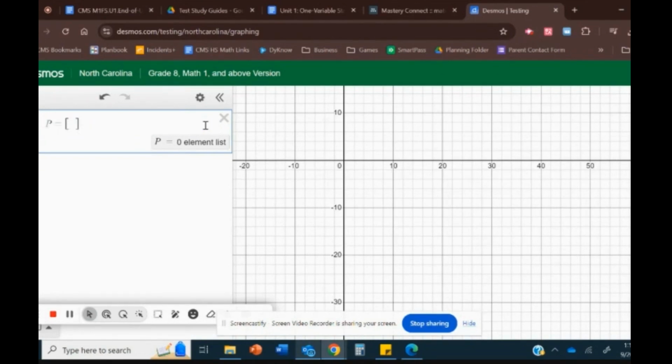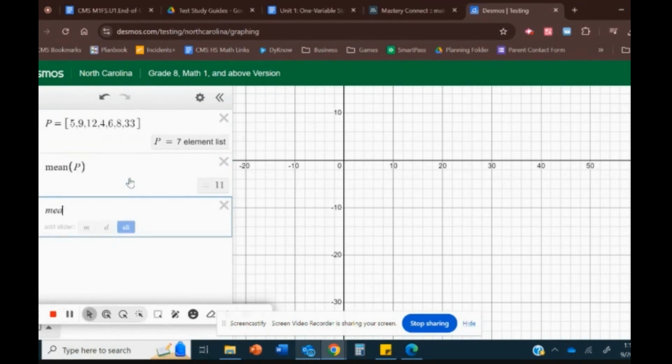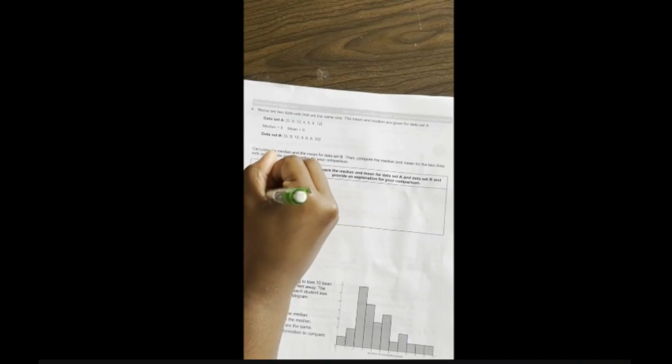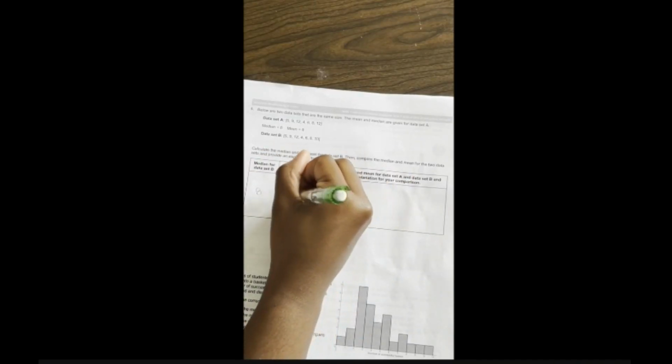But I'm gonna type in my list for data set B. You should have 7 numbers in your list. And I'm gonna go down here and I'm gonna say mean of list P, because we keep it P, and the median of list P. Bam. Median is 8. My mean is 11.